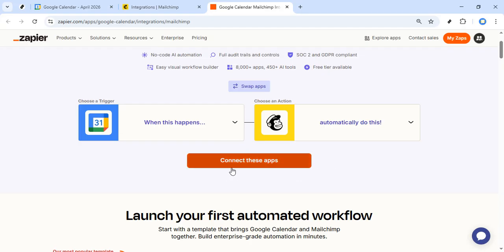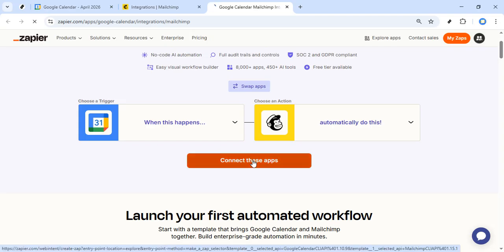On the Google Calendar integration page, look for the button that says Connect these apps. This is the key action that starts the connection process between Mailchimp and Google Calendar. Go ahead and click Connect these apps.